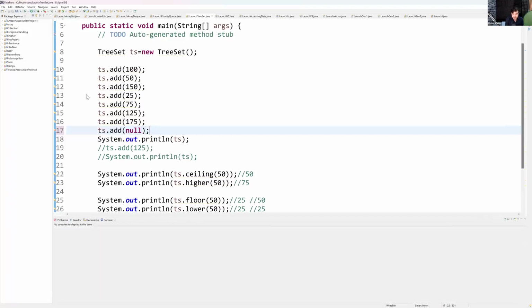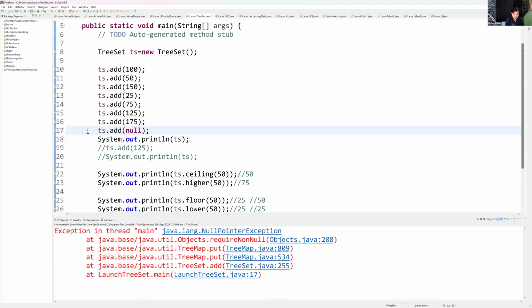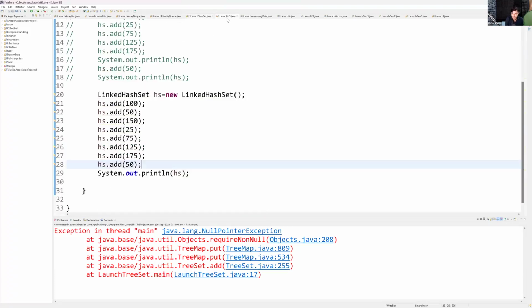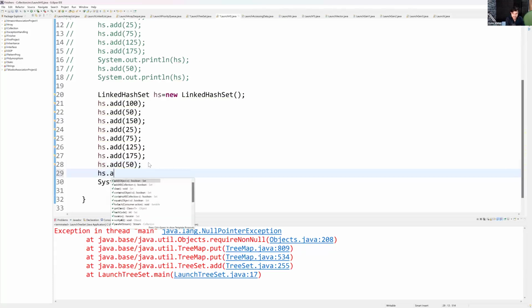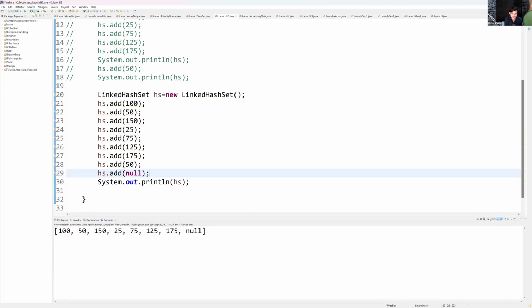If I have to run here, it's not allowed. Same problem. HashSet and LinkedHashSet, it is allowed. No problem there. HashSet also you can add, LinkedHashSet also you can add. There is no problem there. Okay. Such an object which doesn't have the real object, such a reference which doesn't have a real object. That's the meaning of it.